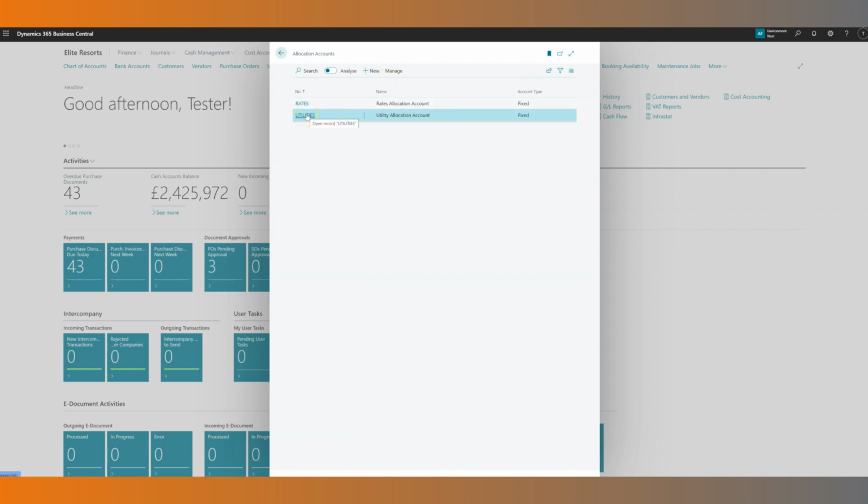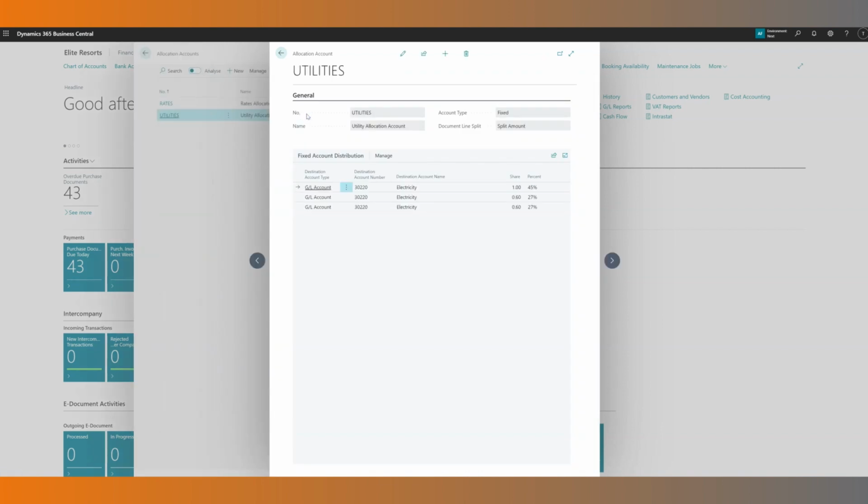If I drill through to our utilities allocation account here, you'll see on the allocation account card, we set the number or code of the allocation account, a name. We also select the account type. So this is whether or not we want the account type to be fixed or a variable rate. We then have the document line split, and this is whether or not we want to split by amount or by quantity.